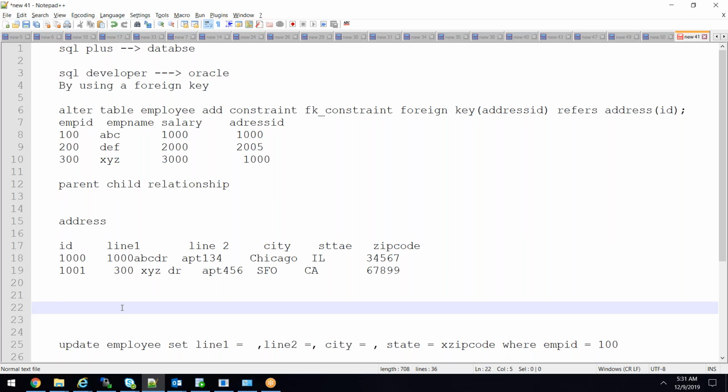Now, for some reason I want to know the employee name and city of each employee. Sorry, what is the employee name and salary of each employee? What is the query I have to write? What is the employee name and salary of each employee? Select star from employee.